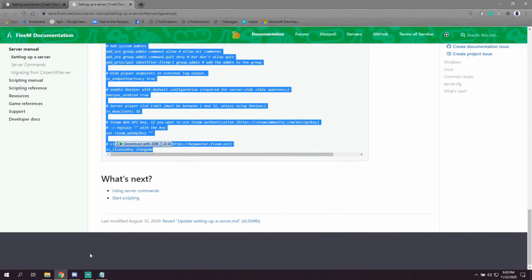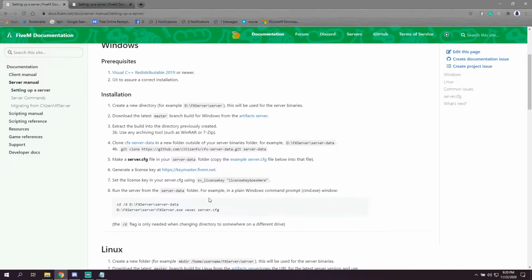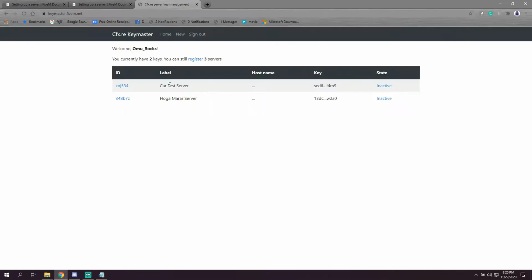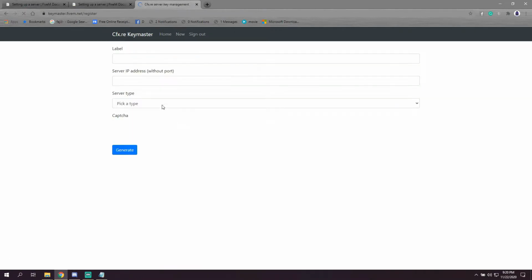So for making a key, we go to the URL here and sign in with your FiveM ID. Before signing in, you have to create a FiveM ID. Then click on new and name the server, and now you are going to need your IP address for the server to log in.